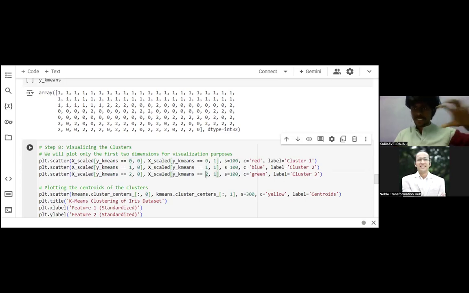That's it. For a scaled input, I am passing the value which is predicted by our model, yk means, and these 0 and 1 are the 2 dimensions. I am passing the values 0, 1, 2, 0, 1, 2. That's it. And I'm printing the size of it, where s is the size 100. The scatter plot circle should be 100.